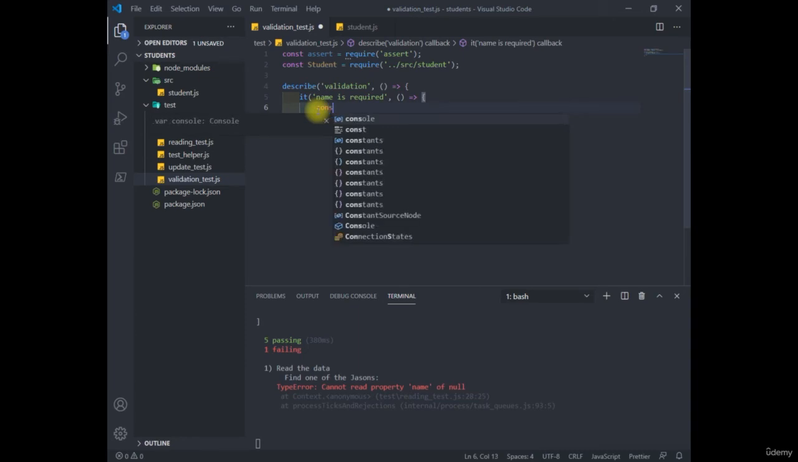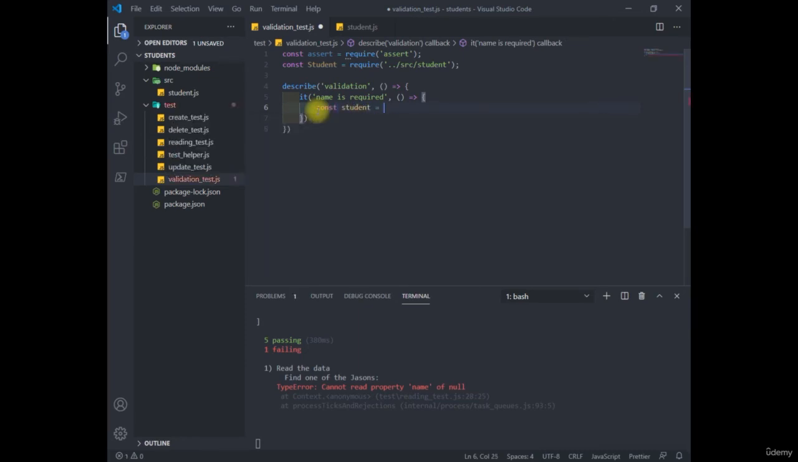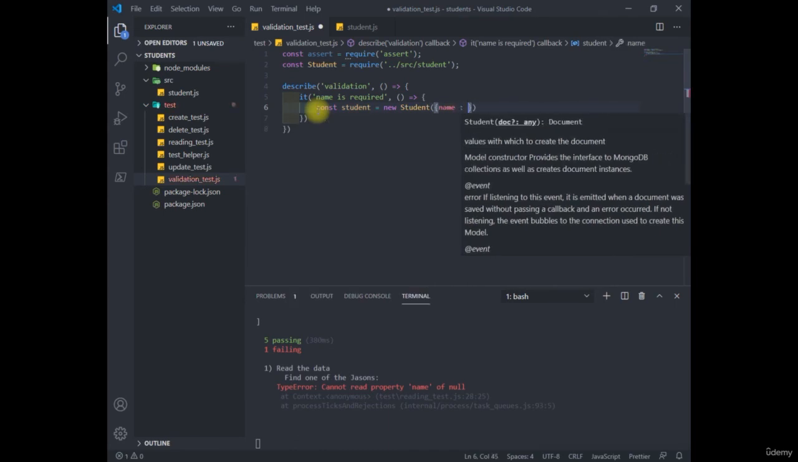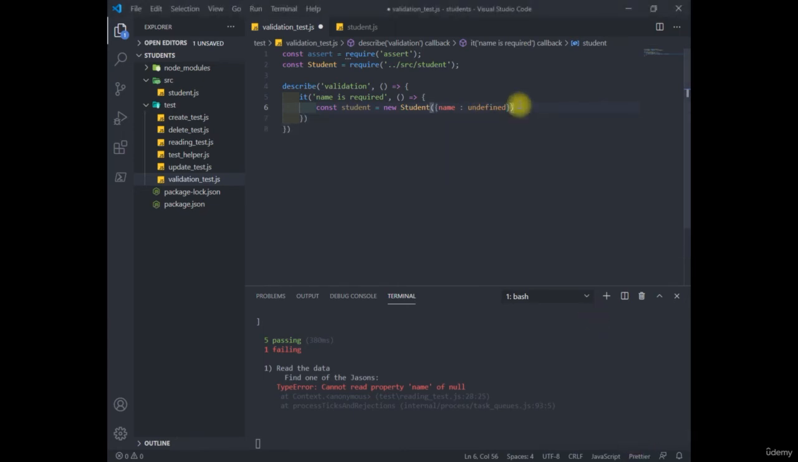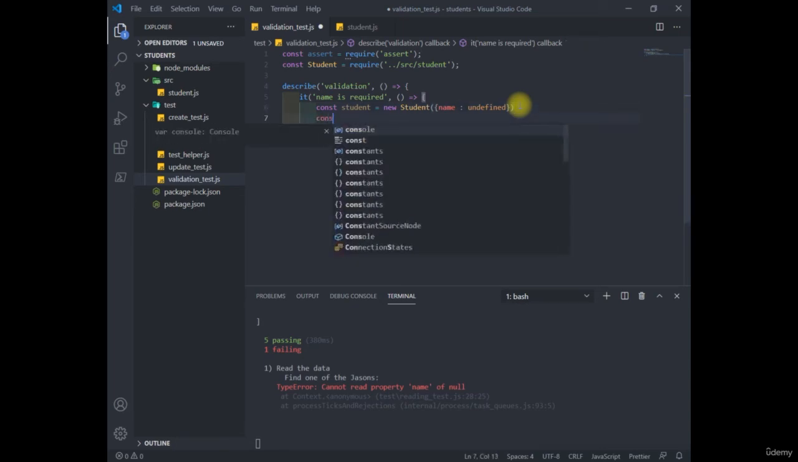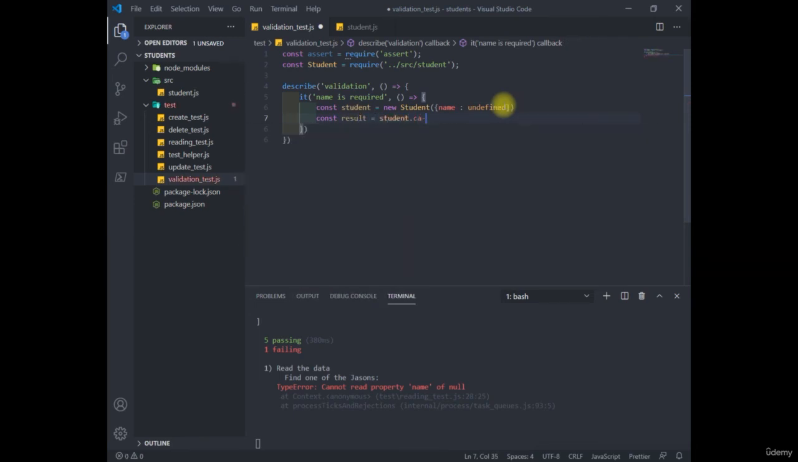So we create a new student by writing const student equals new Student and pass in a name of undefined, in order to be sure that this will be invalid, or we can just leave it blank. It doesn't actually matter. But please remember here that we're not going to save this record, because we will validate it and see the consequences.